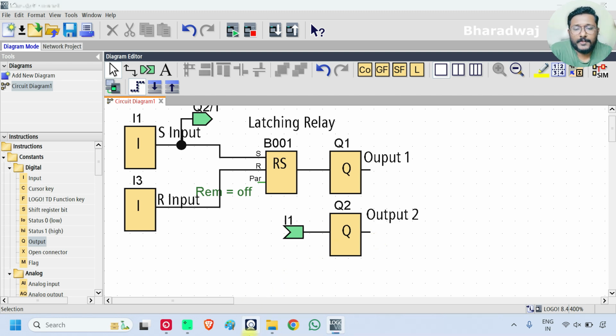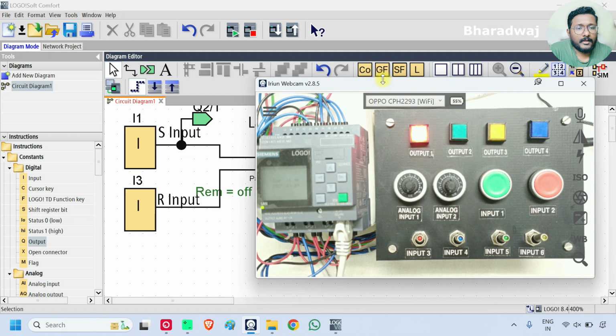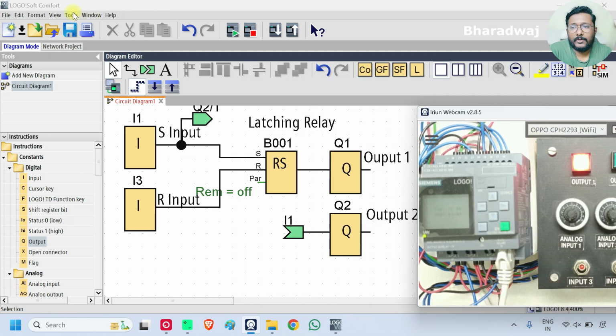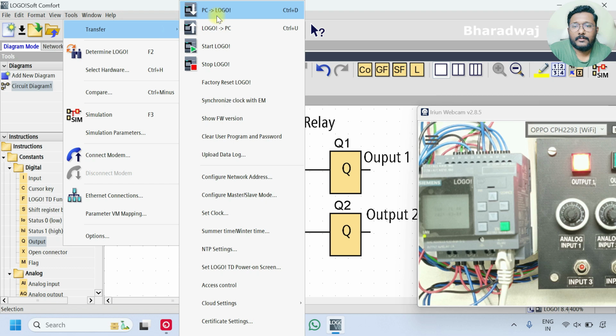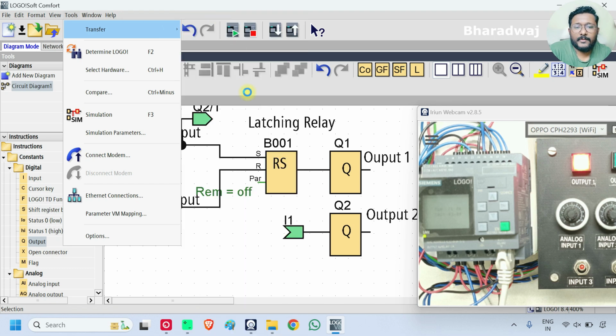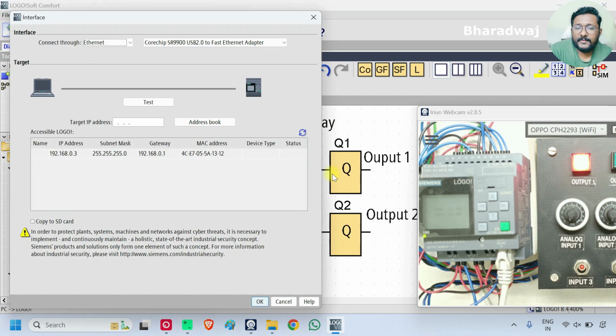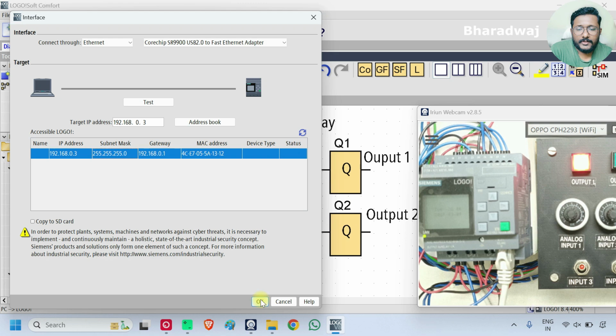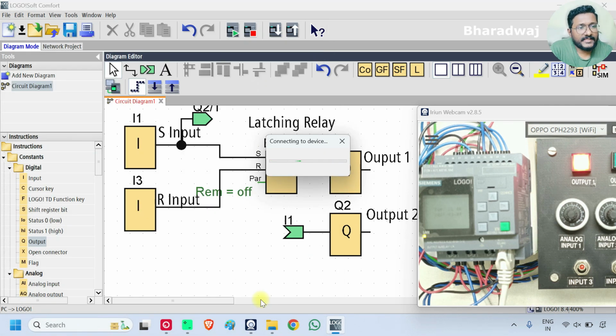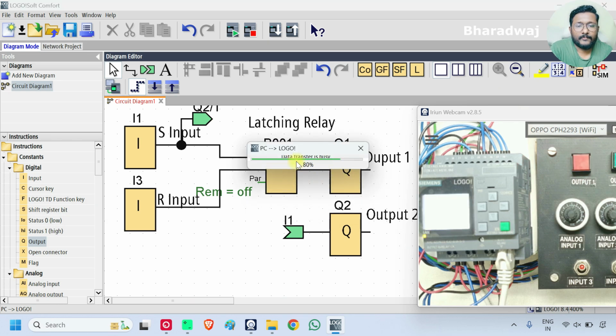Now open the hardware and give the download. If you see, output 1 is taken with latching relay and output 2 is taken without latching relay for the S input. The program is downloading. If you don't have the hardware with you, no problem. Just do the simulation and touch the logic.